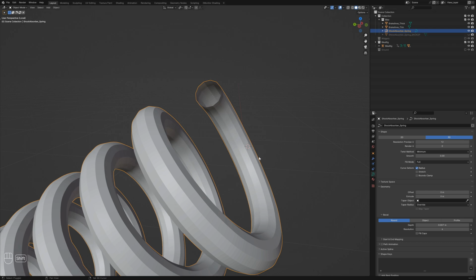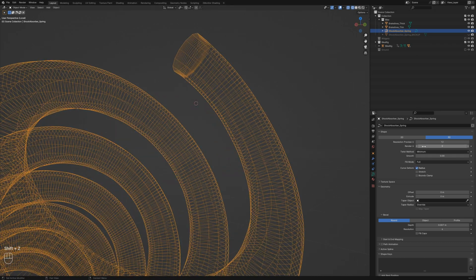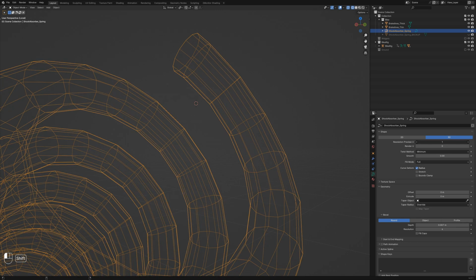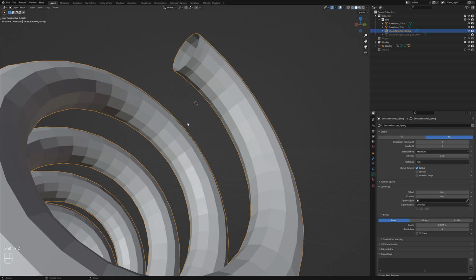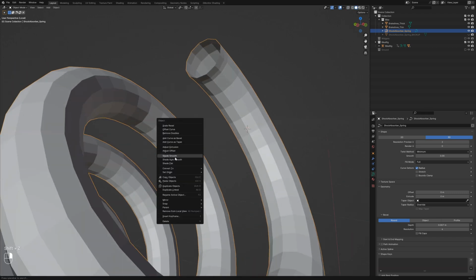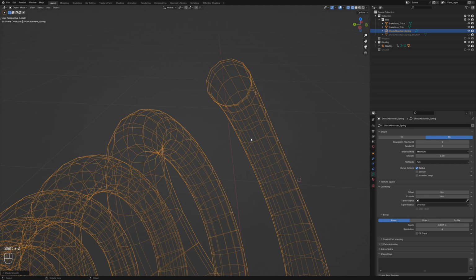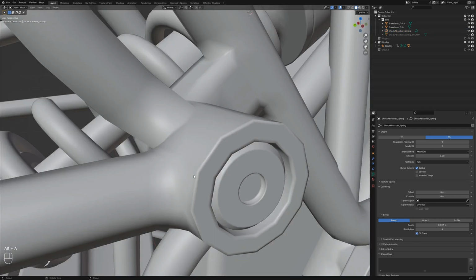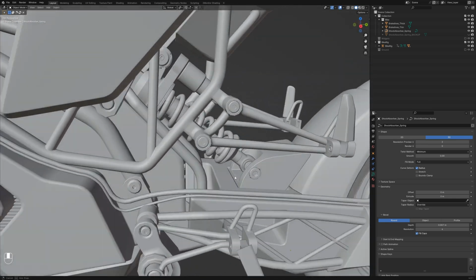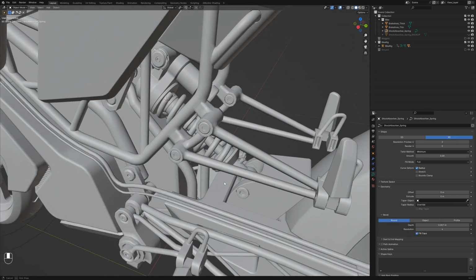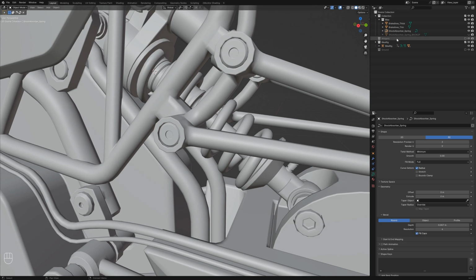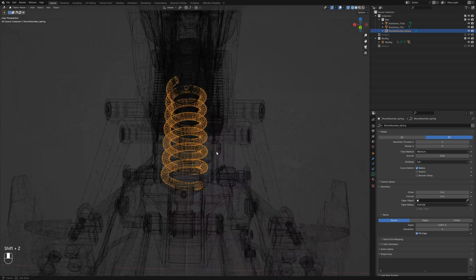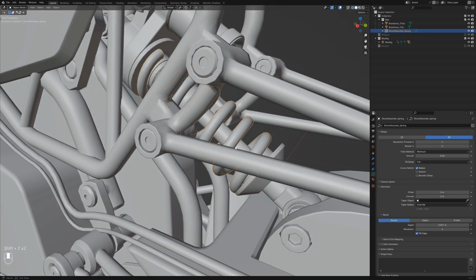Let's hide that again. Now this is obviously incredibly dense, so let's turn the preview resolution way down to maybe 2. Shade smooth, and we can also fill the caps. Now we've got a shock absorber spring that is in the same position as our previous one, which I can now just delete. That is a curve instead.